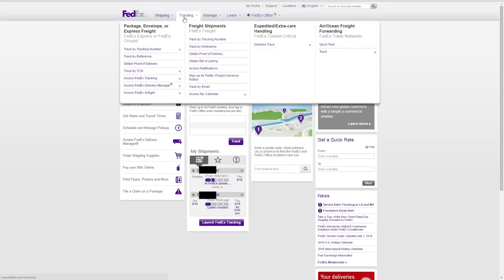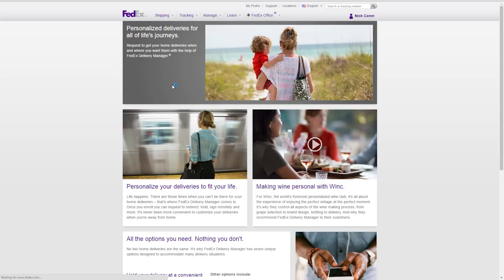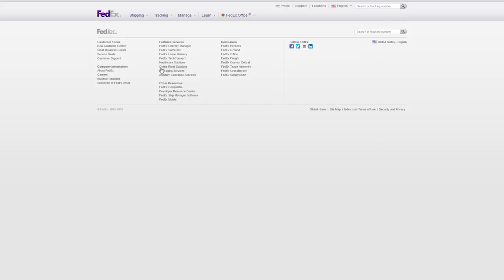So we're going to go up here to tracking, and then we're just going to go down here to Access FedEx Delivery Manager. This is the key thing here that you're going to want to go to. Not FedEx Tracking, not Insight, any of that stuff. You're just going to want to go over here, the very first thing, and choose FedEx Delivery Manager, okay? So that's going to pop up this screen, okay? Now you're going to see a thing where you can click View My Deliveries Now, okay? You're going to go ahead and click that.